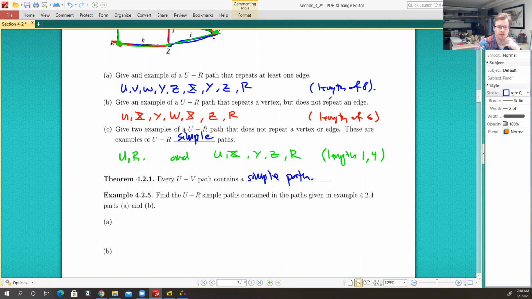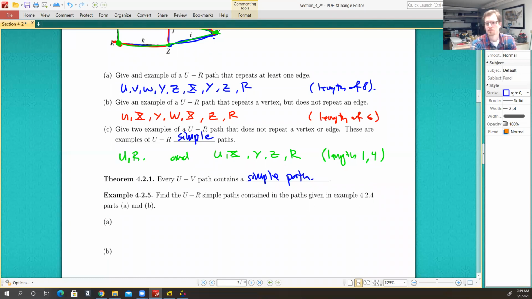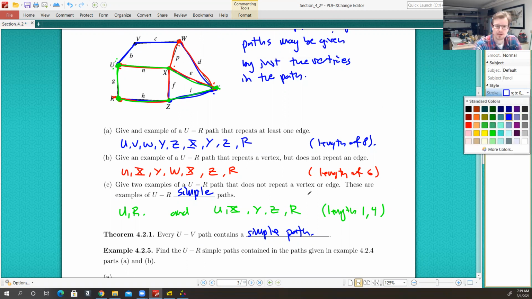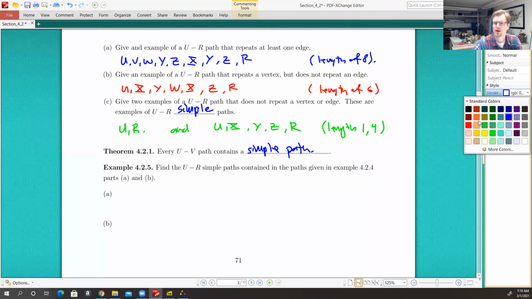So every UV path contains a simple path. All right, so let's observe the actual simple paths from our previous example that are contained in the UV paths. And I could look at the graph for it, kind of like we did for the red path, U to X, skip over the triangle, move on to Z, and then R. So we're just going ahead and skipping over. Well, let me write it out how we're doing it here.